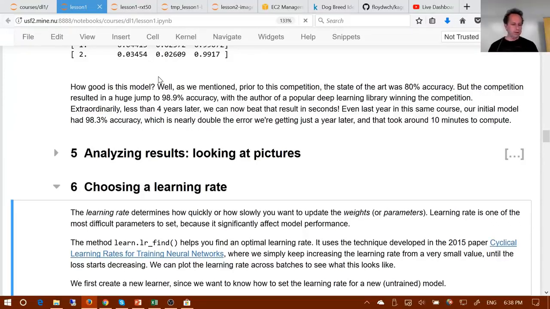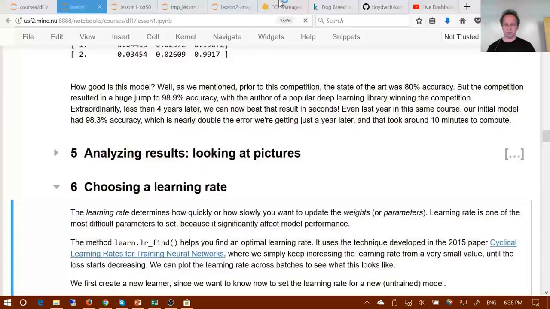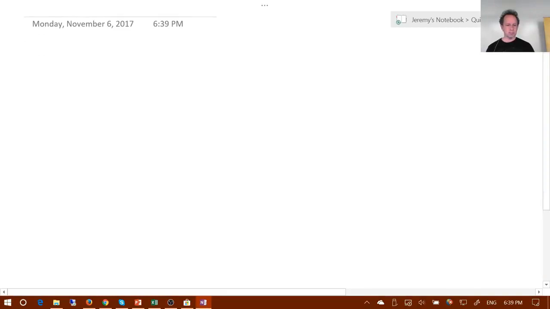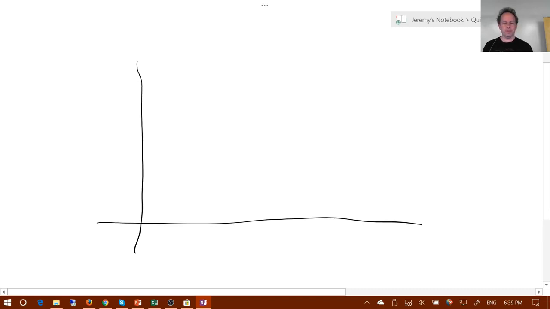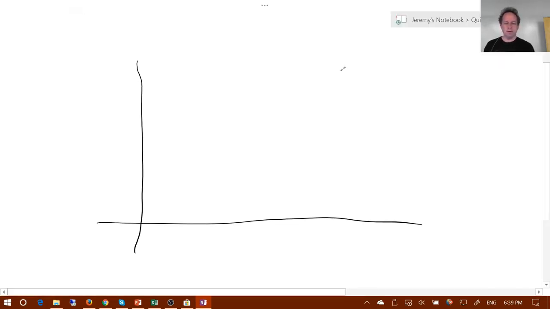Okay, so the basic idea of the learning rate is it's the thing that's going to decide how quickly we kind of hone in on the solution. A good way to think about this is, what if we were trying to fit to a function that looks something like this? We're trying to say, okay, whereabouts is the minimum point?